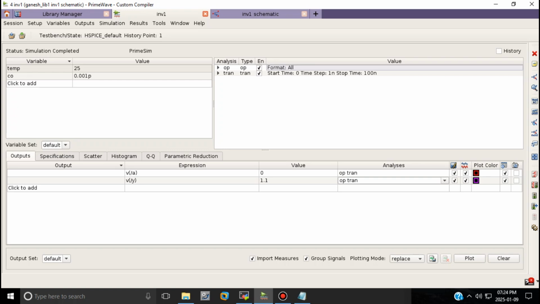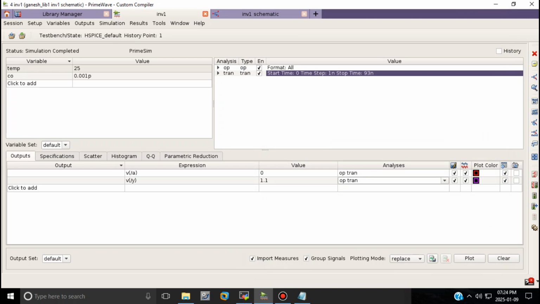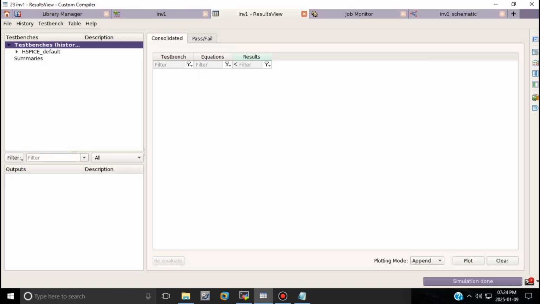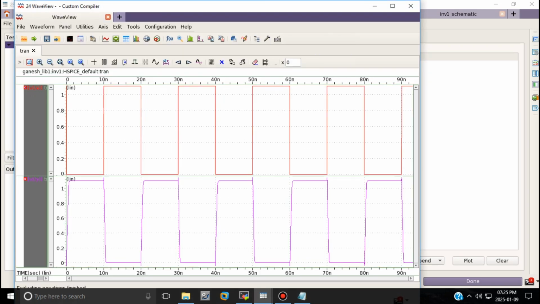In a similar way, I want to see the transistor notations in the transient mode, meaning not at 0 but at some other time, let us suppose 93 nanoseconds. At 93 nanoseconds I want to check the functionality. So let me simulate it, and ungroup. At 93 nanoseconds, the input is at a high level and the output is at a low level.